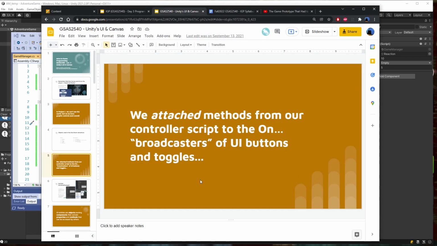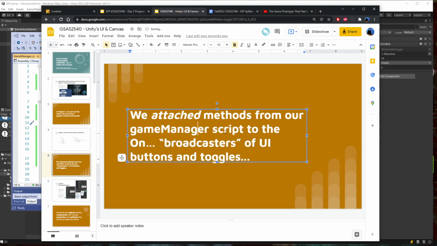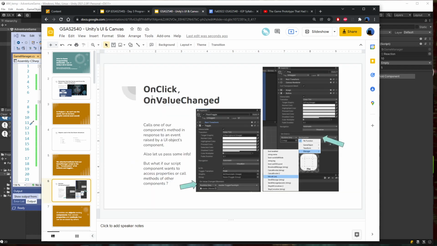So let's hop back over here. Now we attached methods from our controller script, our Game Manager script, to UI buttons. And we can do the same thing with toggles and sliders and so on. Lots of different options. We're going to use that on click for buttons, but there may be other things like on value changed.